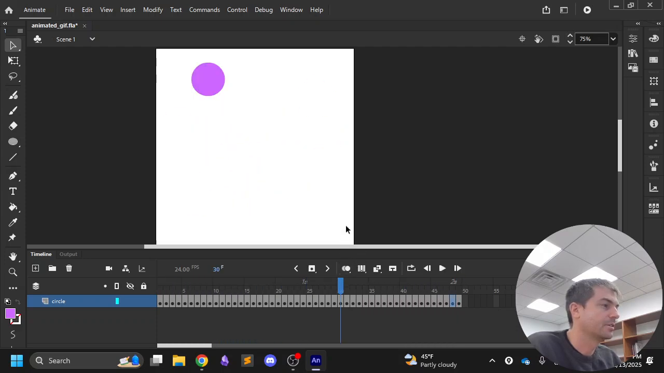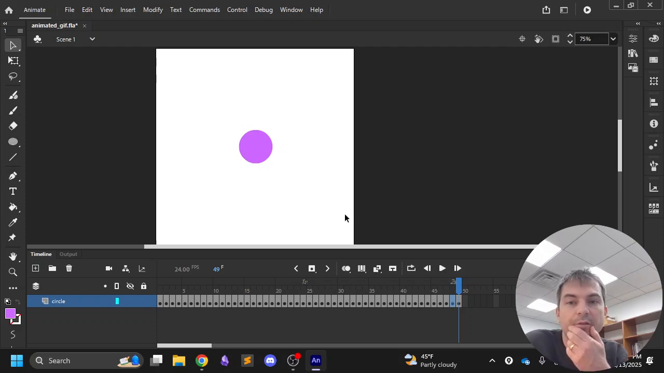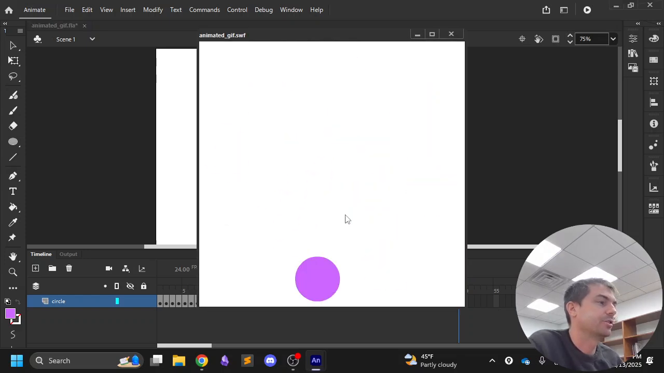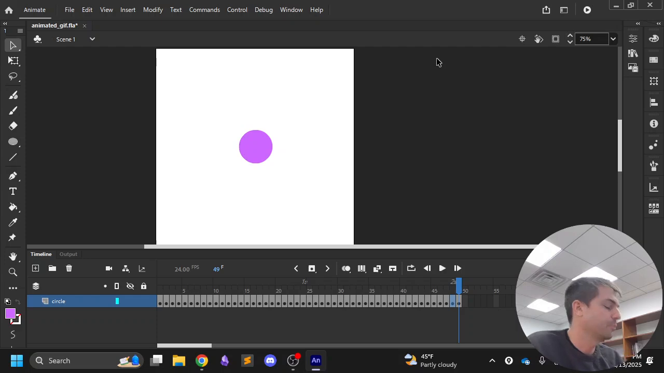And I'll turn off the onion skin. Okay, so it's pretty close to what I was going for. It's not exactly right, but we get this kind of fun animation. And then if you want to see what it's going to look like when you publish it, you can hit Control Enter, and it'll publish a looping version of it. Okay, so that looks pretty good. I'm pretty happy with that.